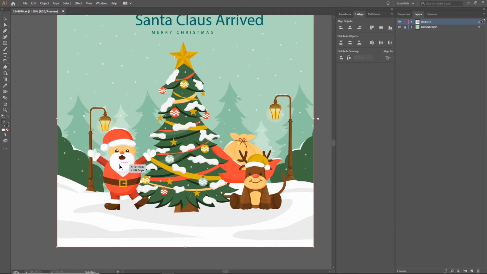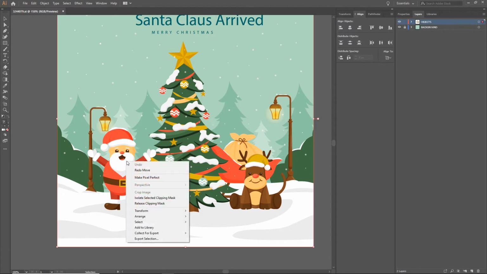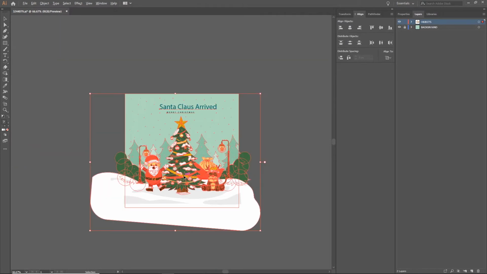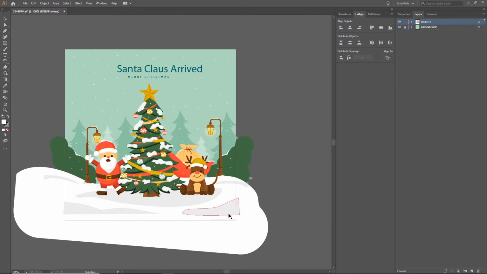Okay, and clipping mask is just to put everything in the canvas. So what we can do is click in here, then right click and choose release clipping mask. And if I do this, you can see that the snow and everything else which can go outside of the stage is like so. Okay, but right now, if I click on the Santa, for example, I can select it like so, or like this.